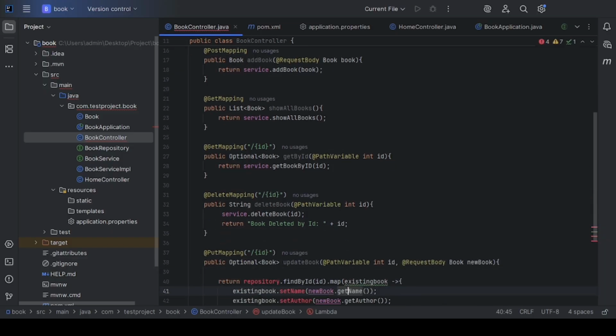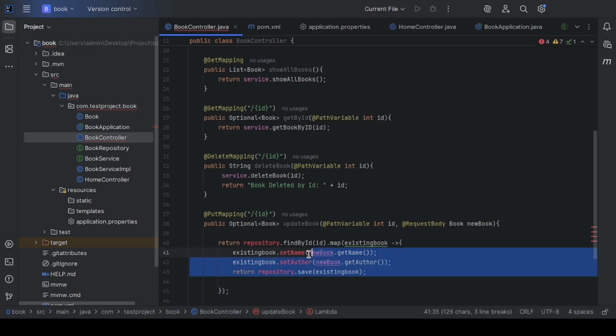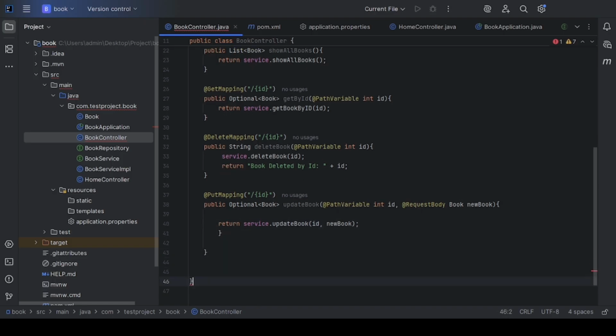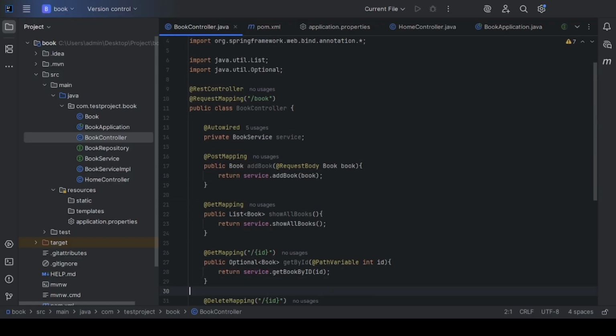And the last one: you do not have to write all of these things in the controller now, because we have already created the method in our service class. So you have to simply return service dot update book, because we had created this method in our service class, and I will provide this ID here. Then again we will provide the new book, which we have taken from the user, in the JSON format. So our controller has been modified successfully, right?